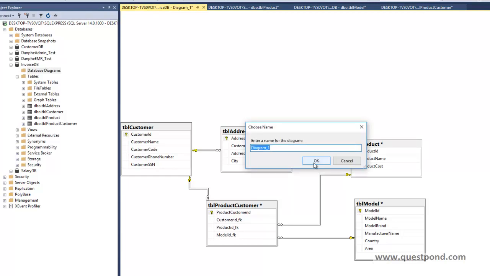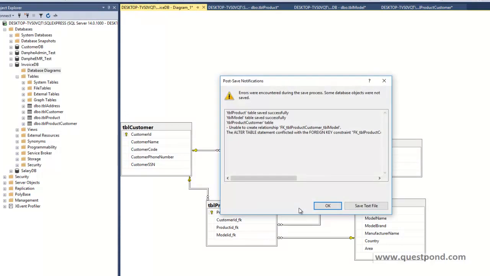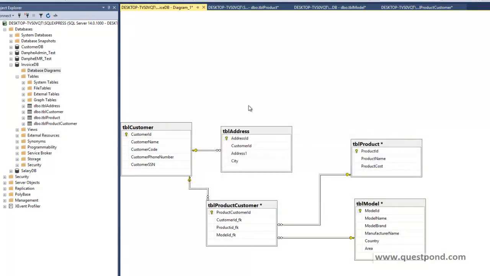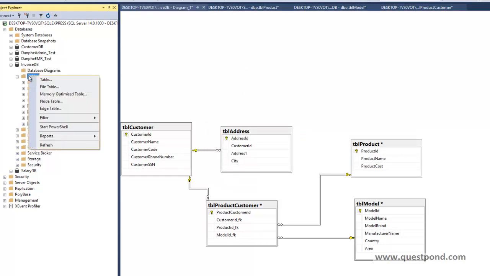There is some problem here, must be because of the data. Let's save this. It says foreign key constraint. Yeah, because the model table is not filled now, right? So we need to go and fill the model table.